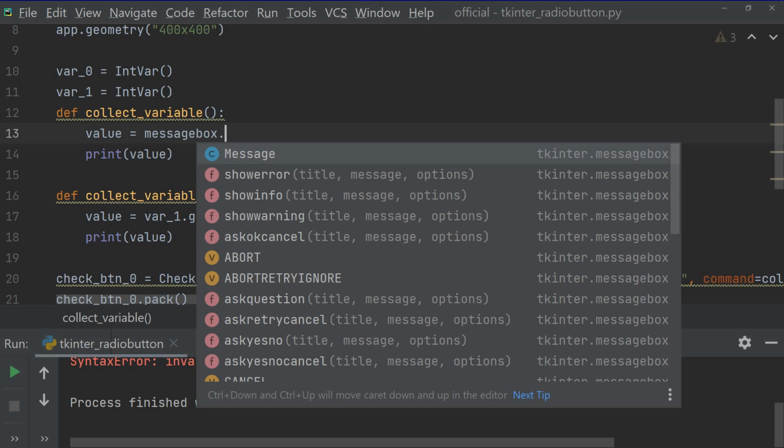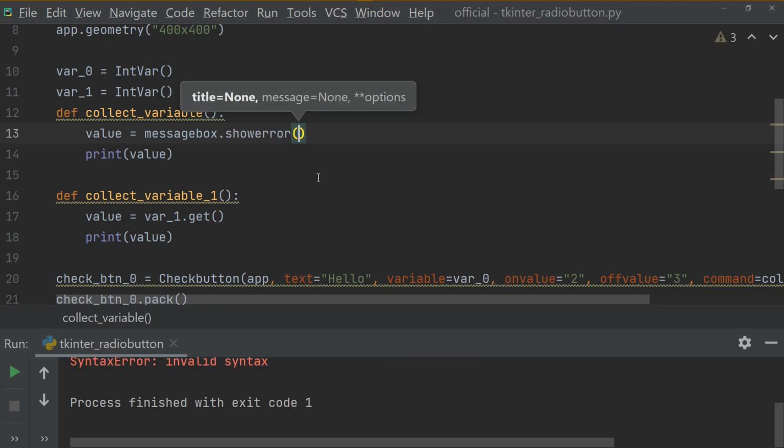As I already said, the message box is for creating or showing infos. So if I want to show infos, I just use the message box. The same applies to errors or warnings, then ask okay, cancel here. First I'll just look at the show error here.